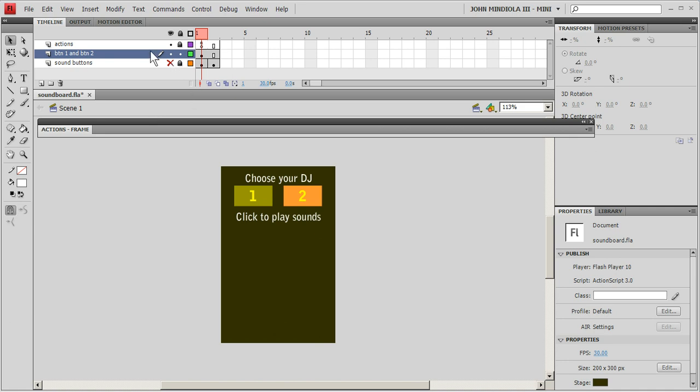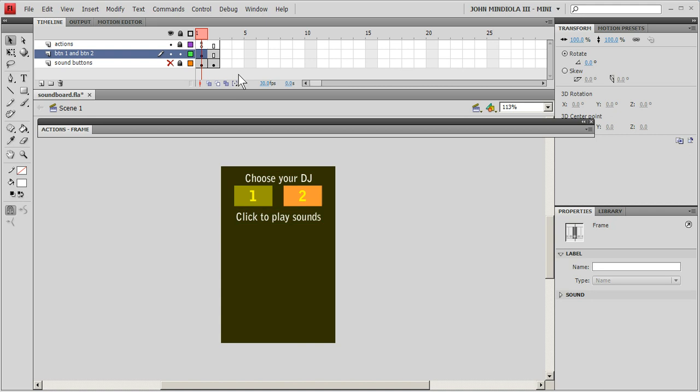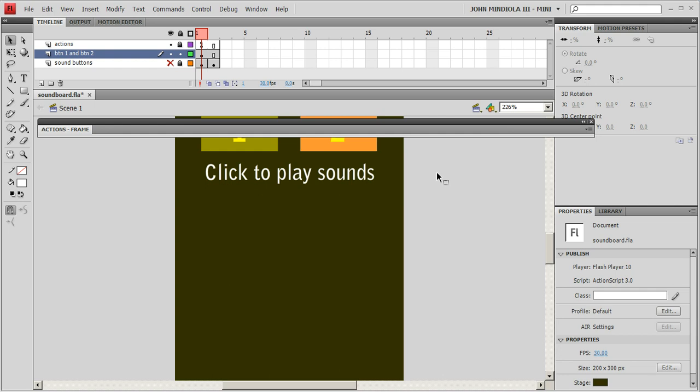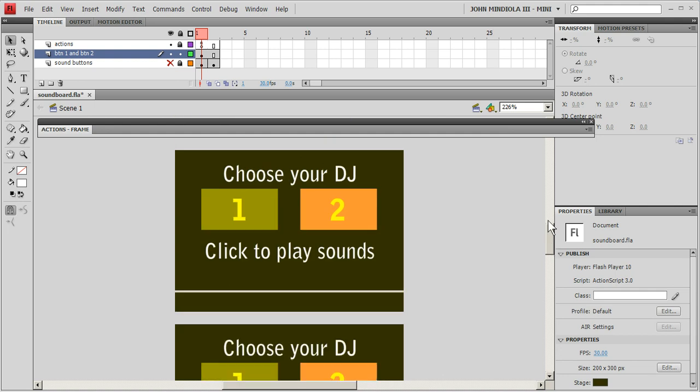Because the most important thing is going to go on really in the actions layer and in this button 1 and button 2 layer. So, in the button 1 layer, you see that I have just a keyframe at the beginning and then a regular frame at the end, because it's going to be the same for both frames. That's the way I want it. So what I've done here, and I can zoom in a little bit, is I just have these buttons.